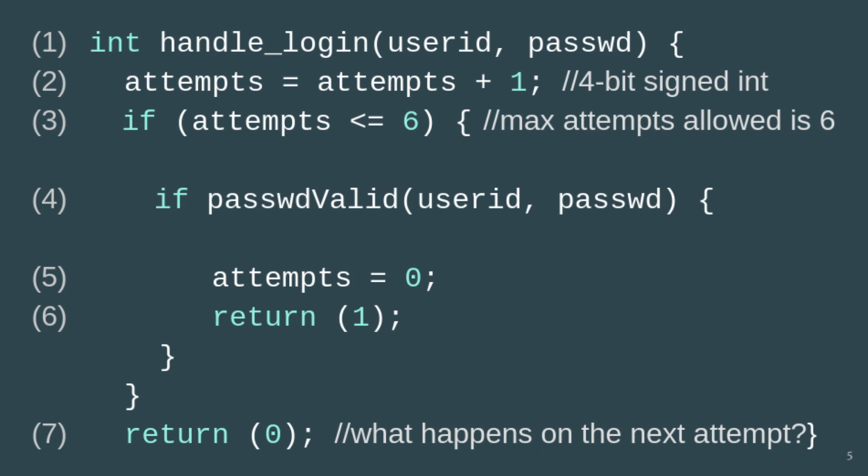So far, so good. But what happens if the user uses up their 6 attempts with unsuccessful tries? On the 7th attempt, the branch condition at line 3 will fail. The number of attempts will be greater than 6, specifically it will be 7, and execution would jump to line 7. How about on the next attempt?